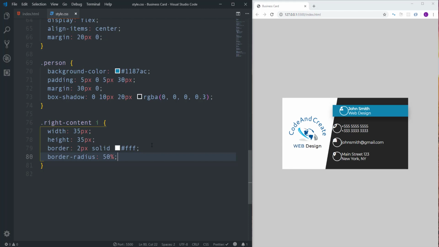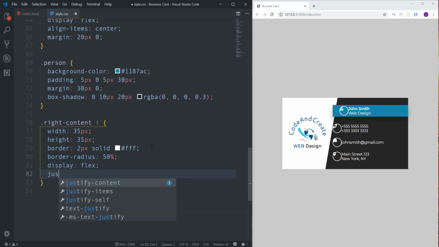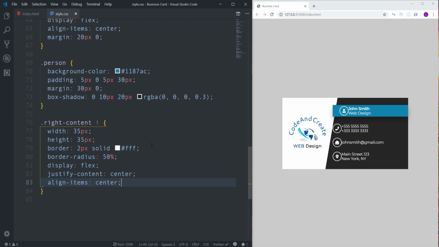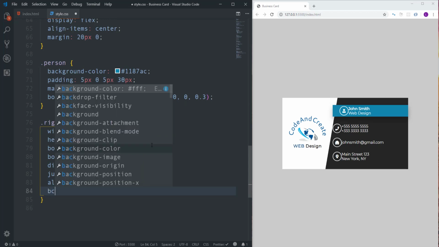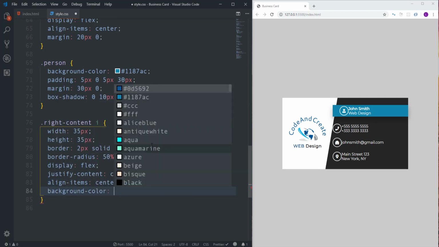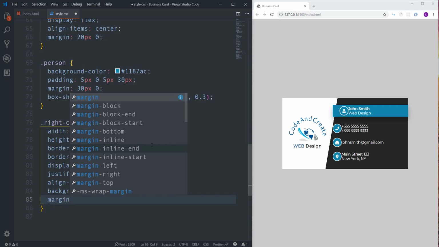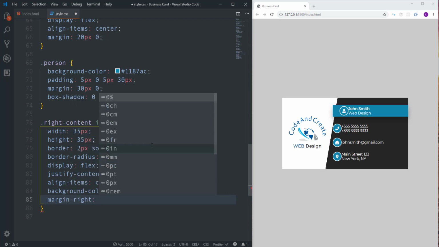For that, let's use again Flexbox. We need here display flex, then justify content center, and also align items center. Now, as you see, they're looking good. Let's change background color. Use here color 1187AC. And finally, create some space on the right side using margin right 20 pixels.